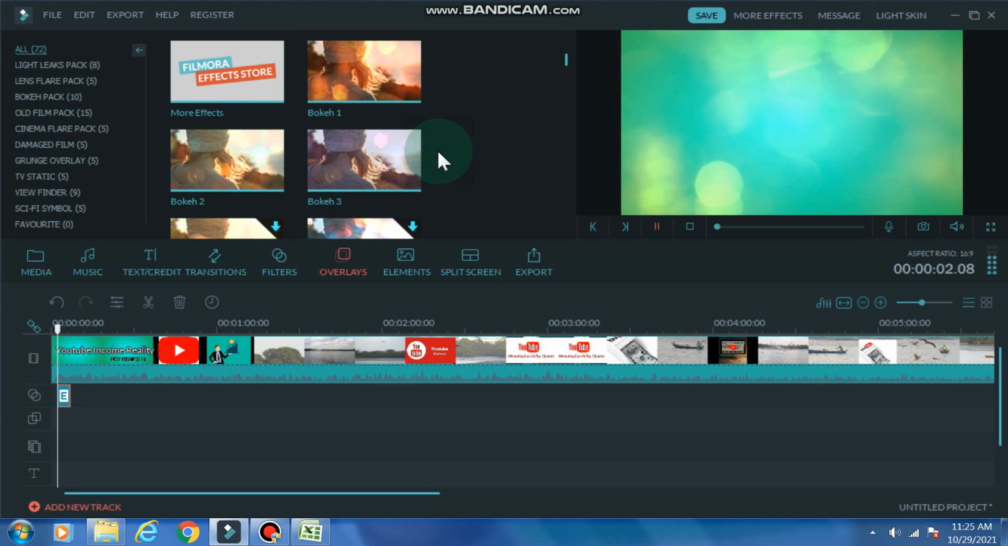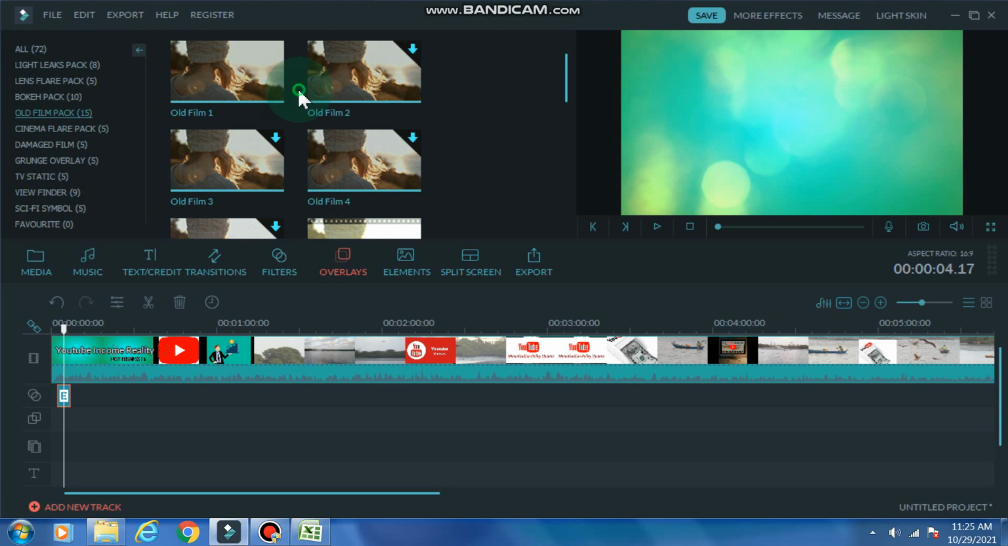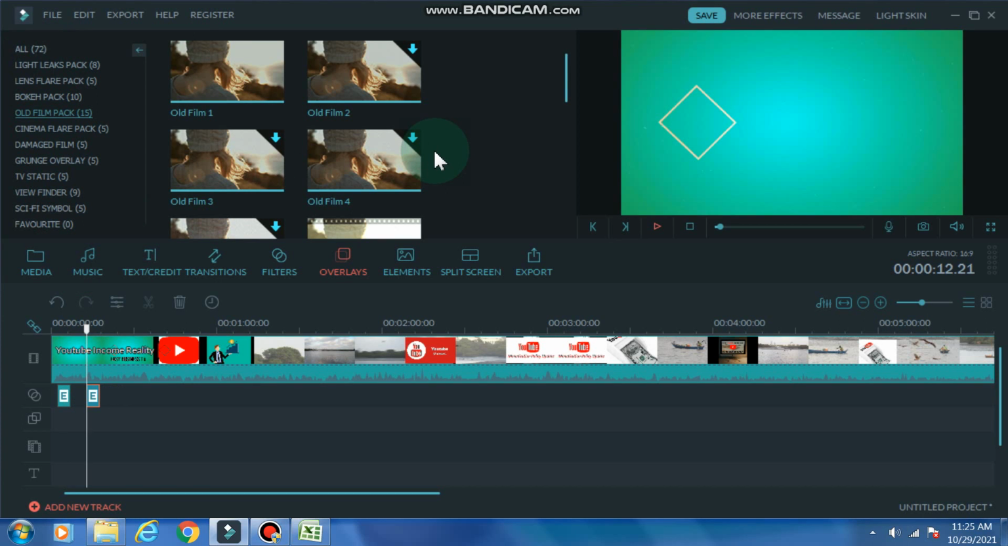And see. So this is how you can add overlay. There are many options like light leaks pack, lens flare pack, Vogue pack, old film pack. You can select any and you can use it in your video. Like I'm using this one. So see.